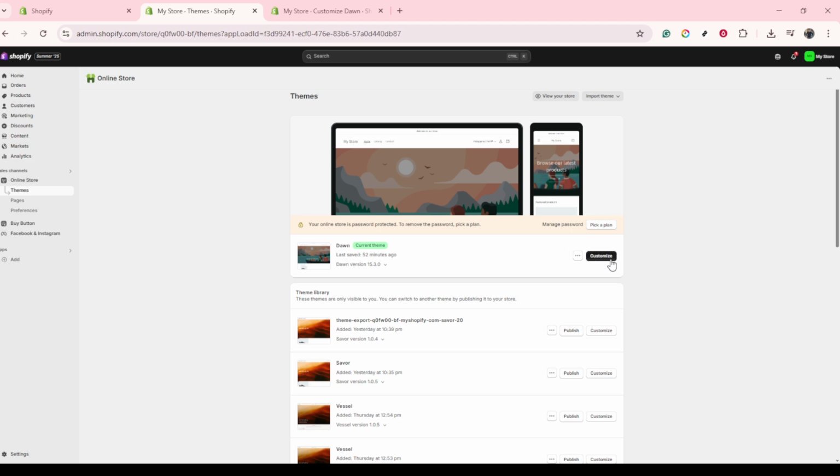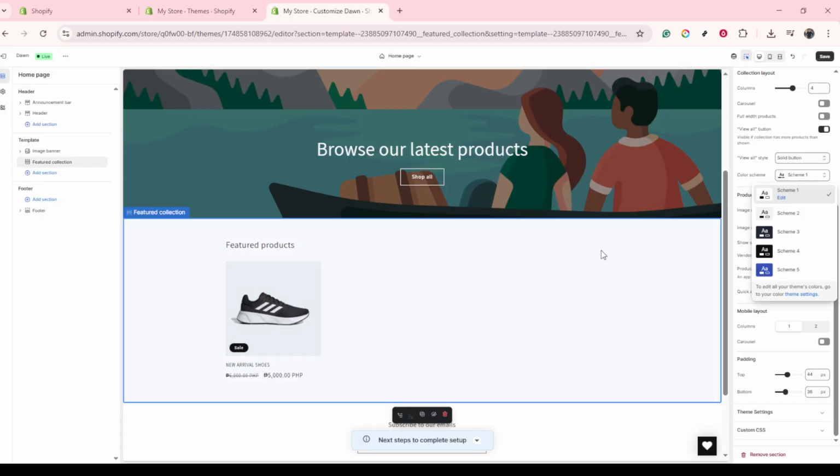Now it's time to hit the Customize button. Doing so opens the theme editor where you'll start making your visual changes. For today's example, let's say we want to change the background color of the Featured Collection section. This is a popular area of any online store because it highlights specific products you want customers to notice.